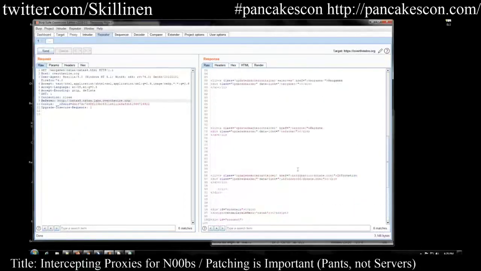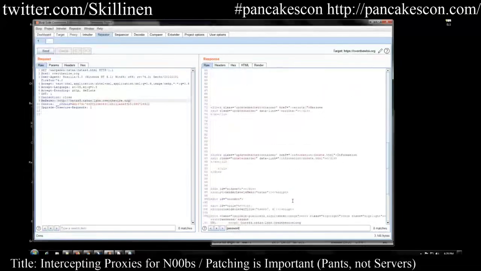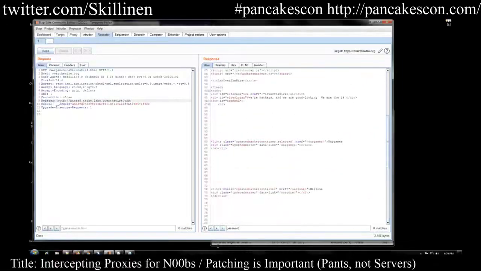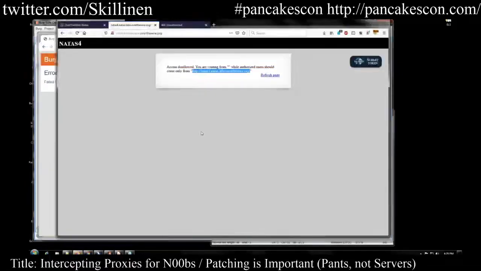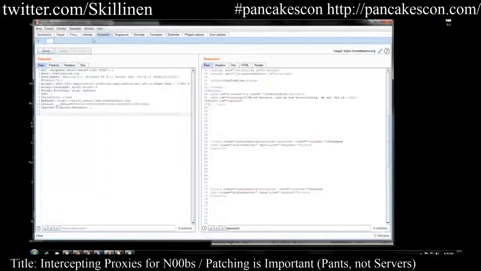See if I can find my password. Nope, didn't like it. Let's jump back into the browser and see what it actually said. Okay, apparently that didn't take it.